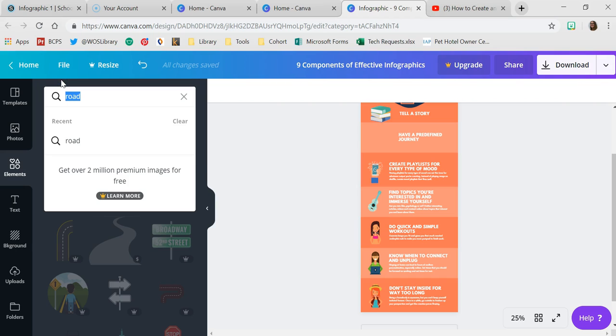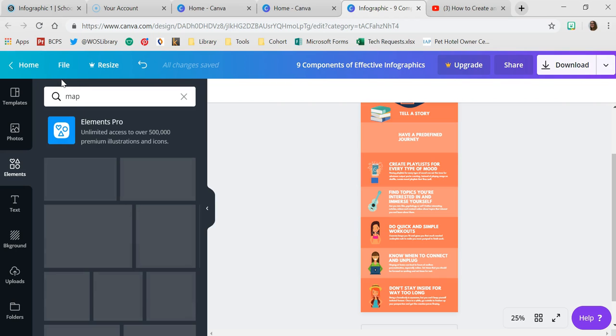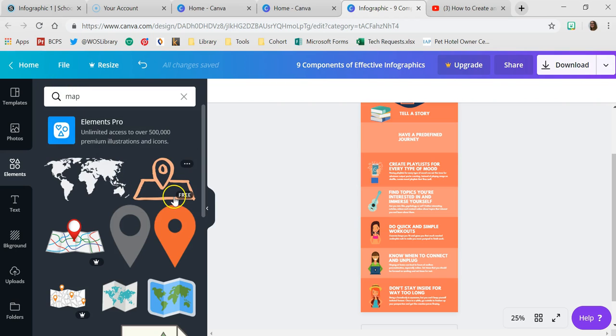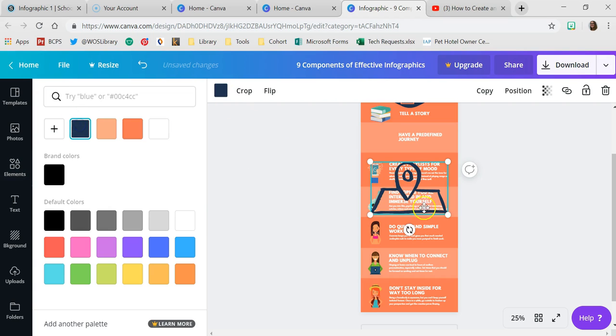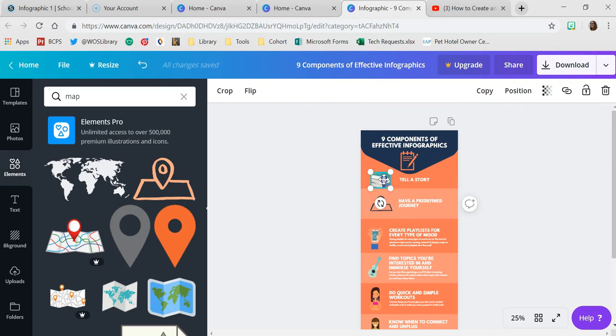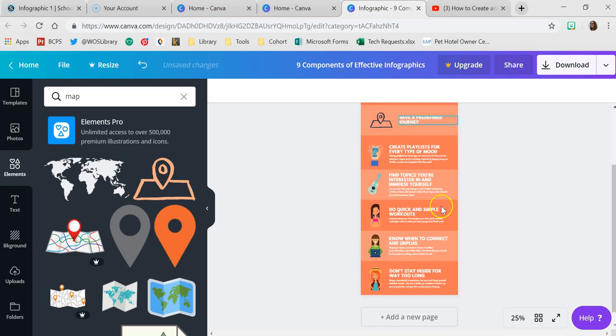Let's try map. All right, we'll add that one and change the color because it's kind of hard to see. Okay, here is our predefined journey. It's very simple. As you can see, it doesn't need a lot of extra fluff.